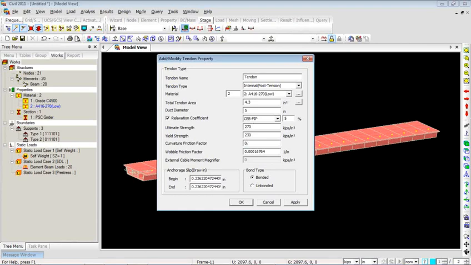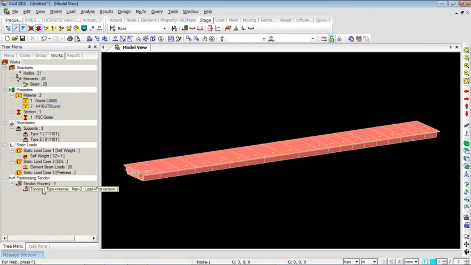Curvature friction factor being 0.2, wall friction factor being 0, and then anchorage slip, as it was 3/8 of an inch, it is 0.625 at the beginning, that means at one end, and on the other end it is also 0.625. In MIDAS Civil, you can consider bonded or unbonded tendons just by selecting the appropriate option. Today we are talking about bonded tendons, so I'll stick with the bonded type. Click OK and then click close. So we have defined the tendon property.